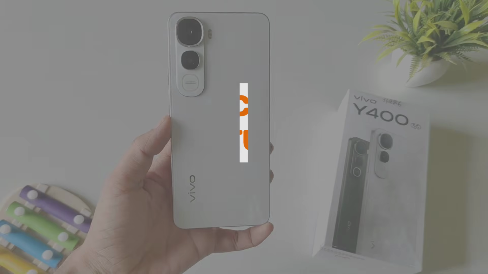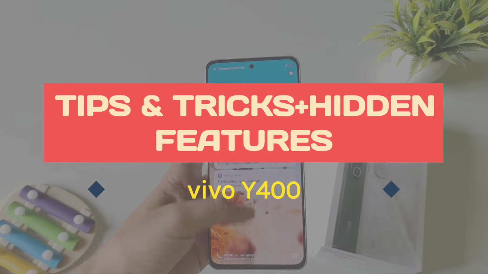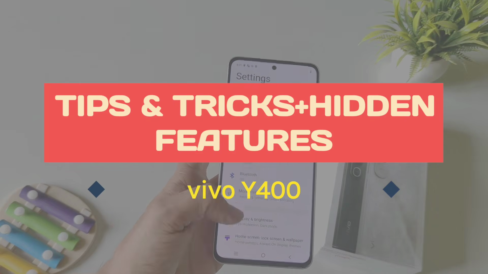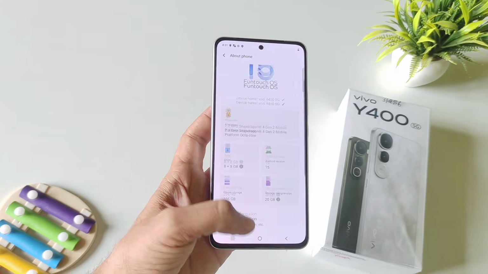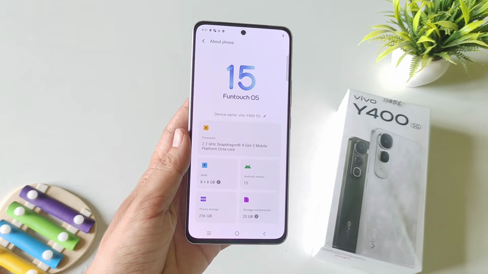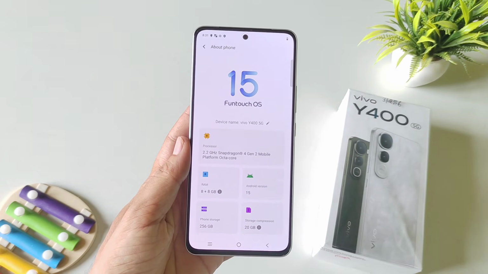Today we have the Vivo Y400 5G smartphone, and in this video I'm going to show you some amazing tips and tricks and hidden features of this smartphone. So if you're planning to purchase this phone or you have already bought it, then this video can be really helpful for you. So watch till the end and enjoy this video.